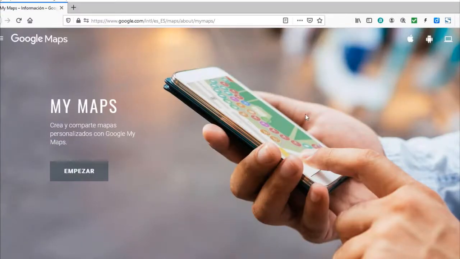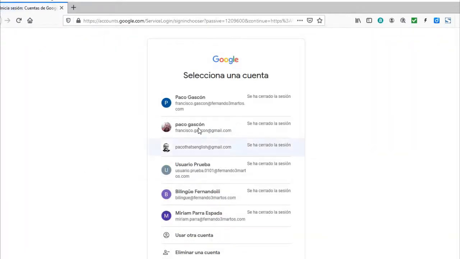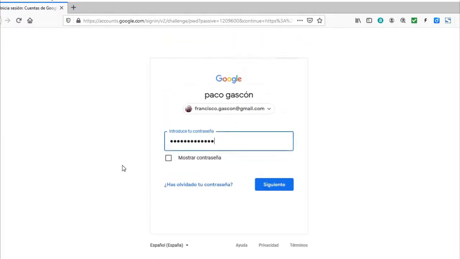A website like this will show, and you click this button, Start. You have to select a Gmail account. You cannot use the one you have with the school, the one ending Fernando Tres Martos, because it doesn't work. I don't know why. You have to use one ending gmail.com. You enter your password and you're in.